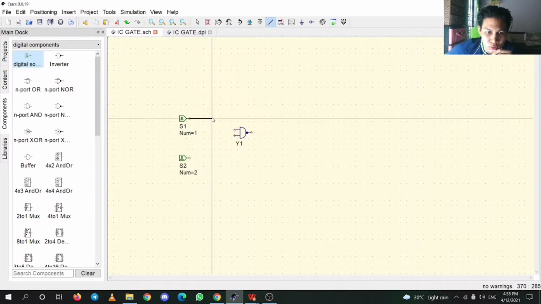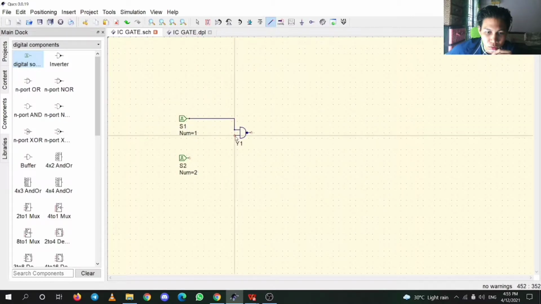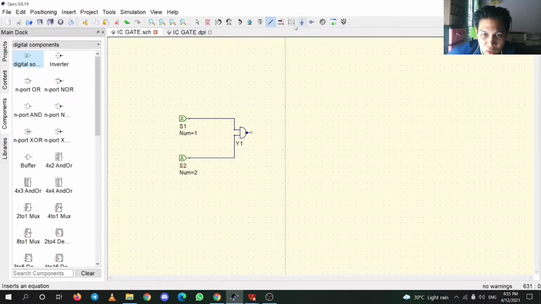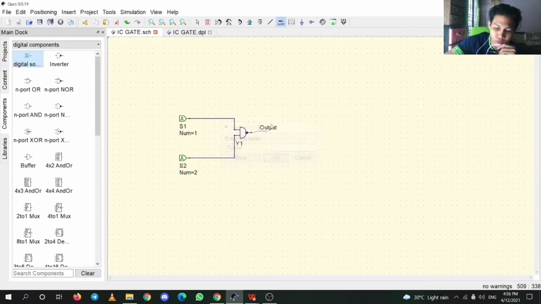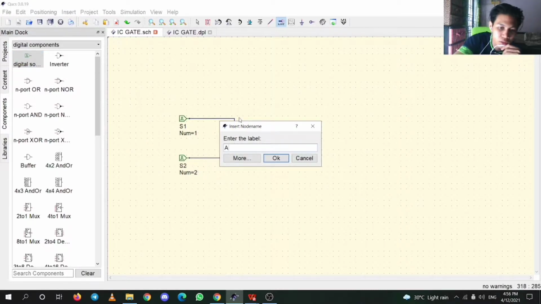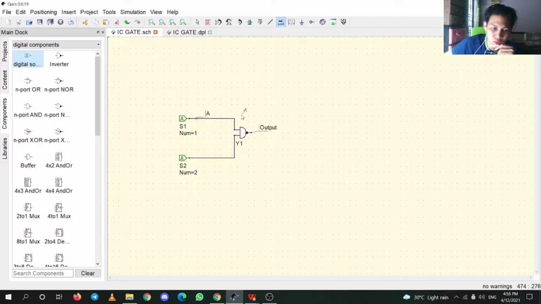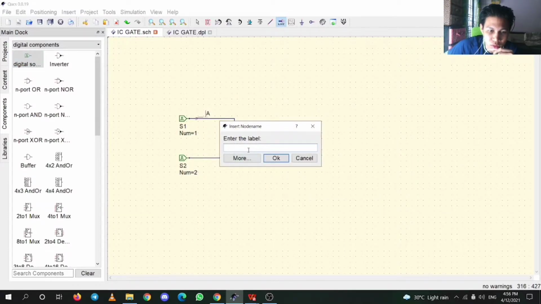So put in a little circuit here, and you need to rename it. This is the output, this is source A, and this is source B.